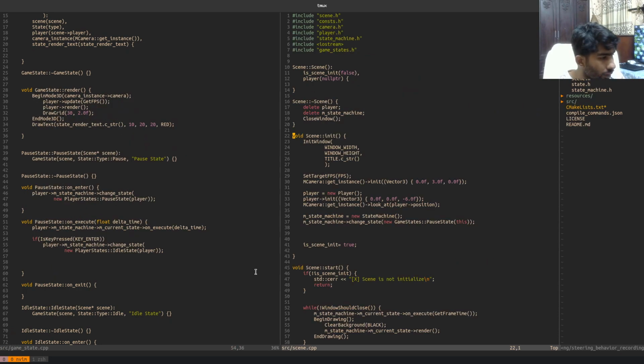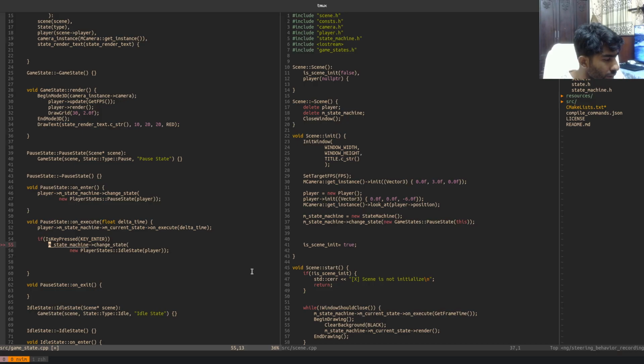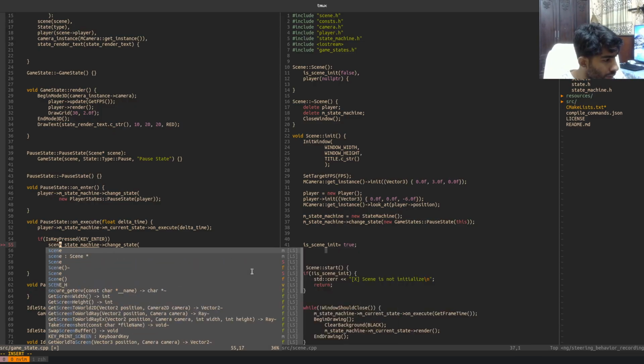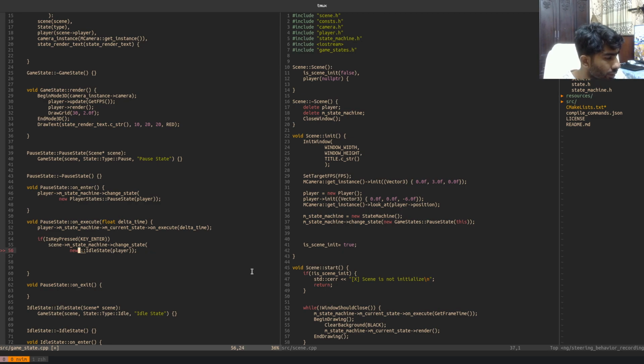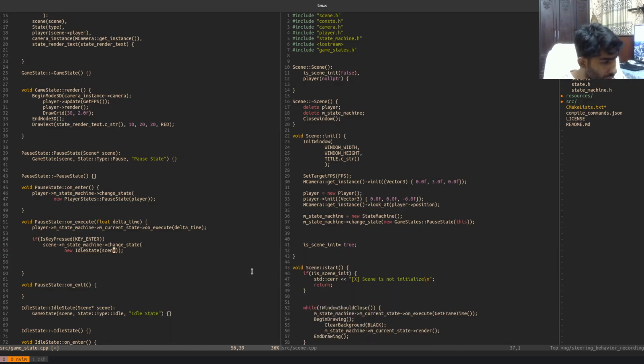Remember the scene file. The state machine changes it, not the player. We don't have access to the state machine. We should have access to the state machine because we have the scene. So scene, change state. We are in the game state, so it should be idle state, and save the scene. And same goes here.